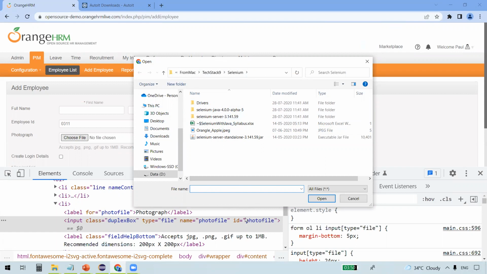AutoIT is a software which has an editor, and with some other software we are going to actually locate the elements on the windows. With these two we are going to write a script in AutoIT and then call this script from our Selenium script, right? So that is what we are going to do now.